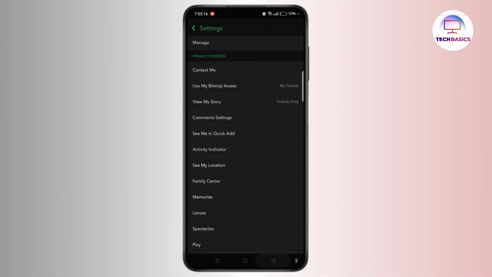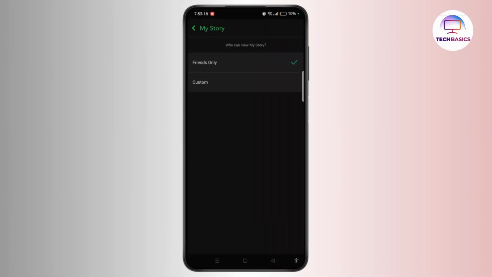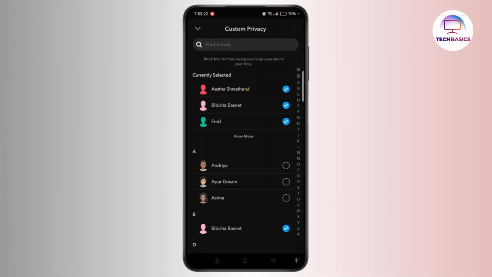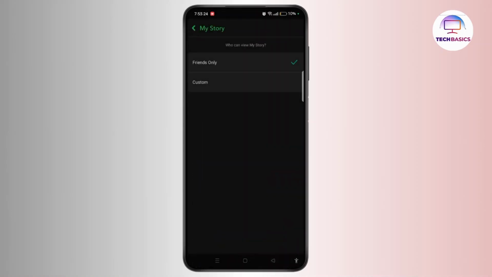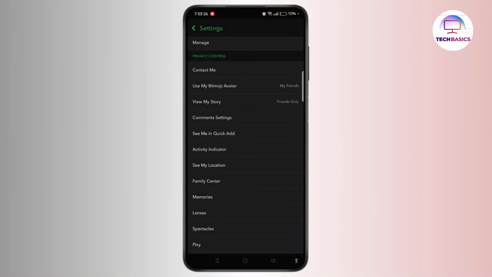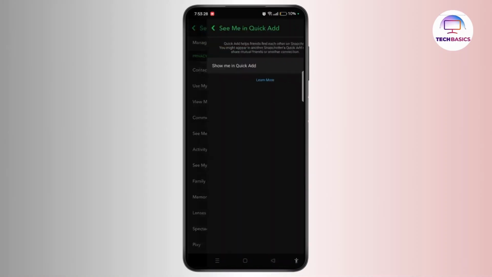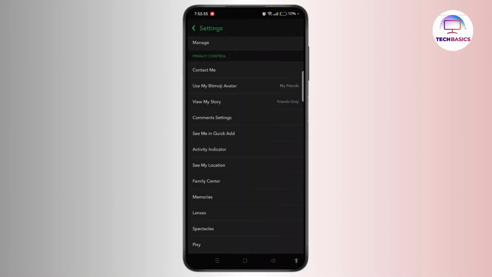Come back, select View My Story and then tap Custom and you can select the Custom Privacy or you can select Friends only. Now tap See Me in Quick Add and make sure to check mark Show Me in Quick Add. Now once you have done this privacy control settings, you can easily update the Snapchat application as well.